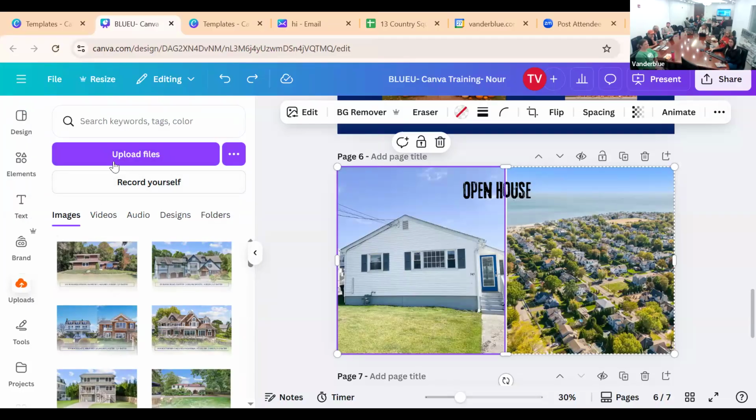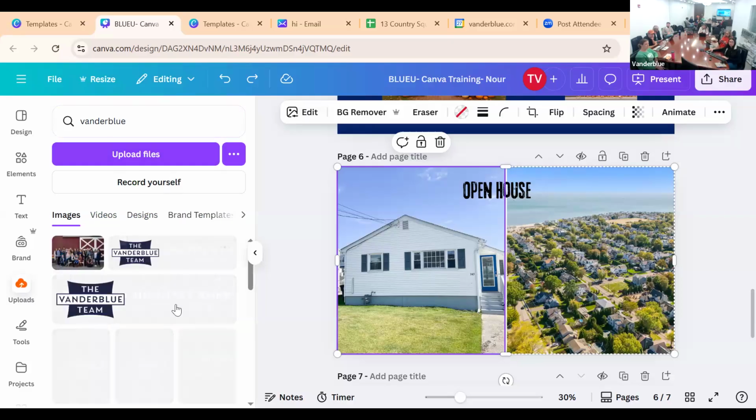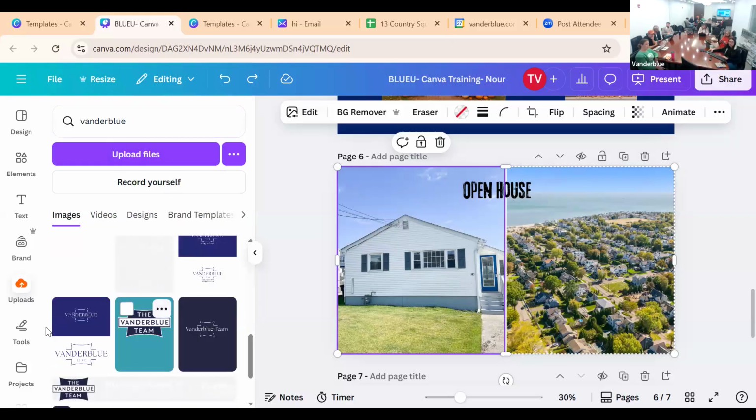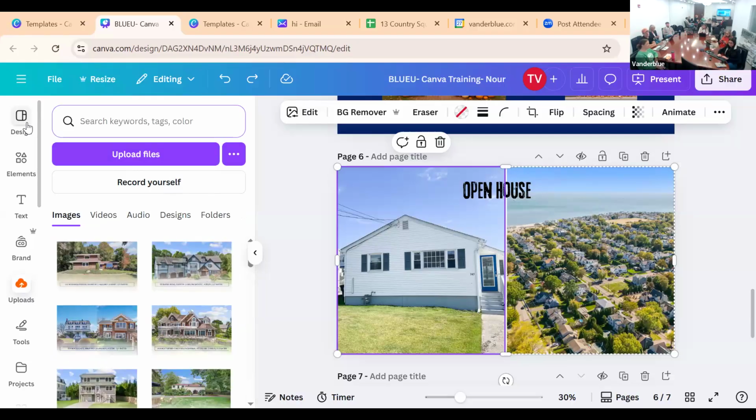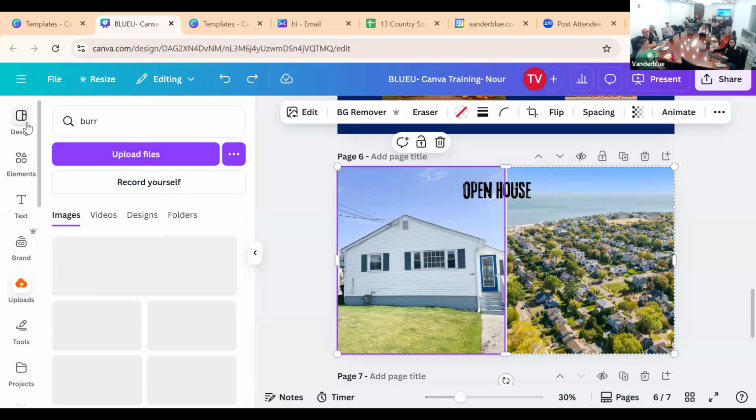I think it will come up. But it should. If I look up Vanderblue, it'll show all of our logos here. Any Vanderblue thing that I've downloaded before is always going to be in here. So just type a name of one of the photos that you know of the house that's there.